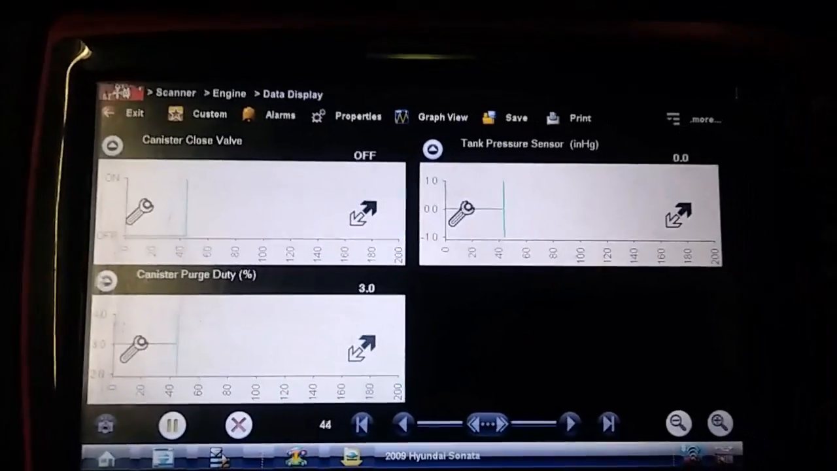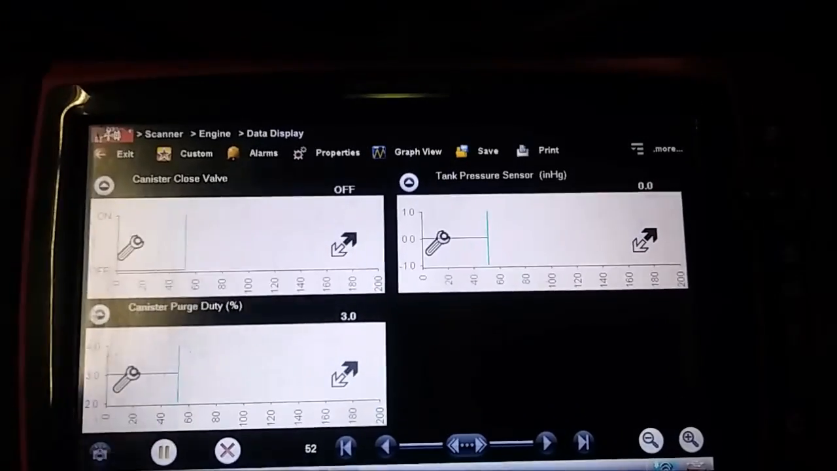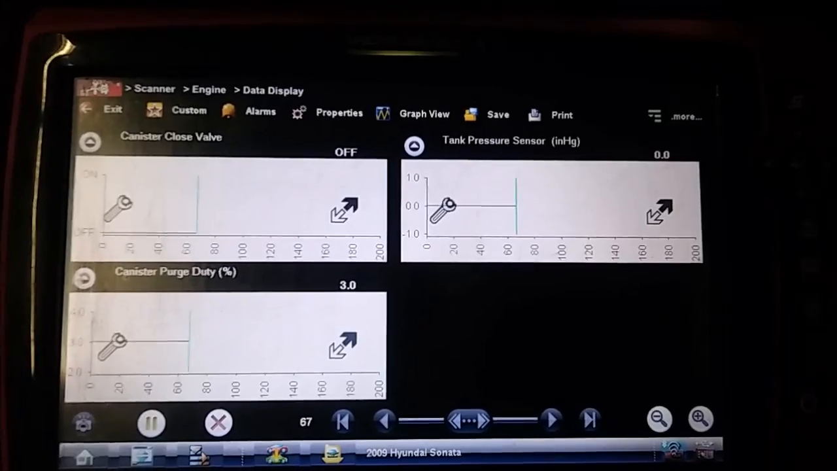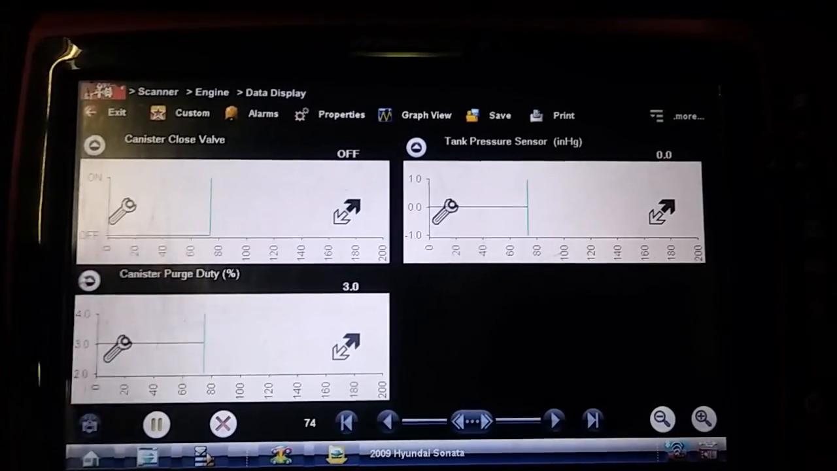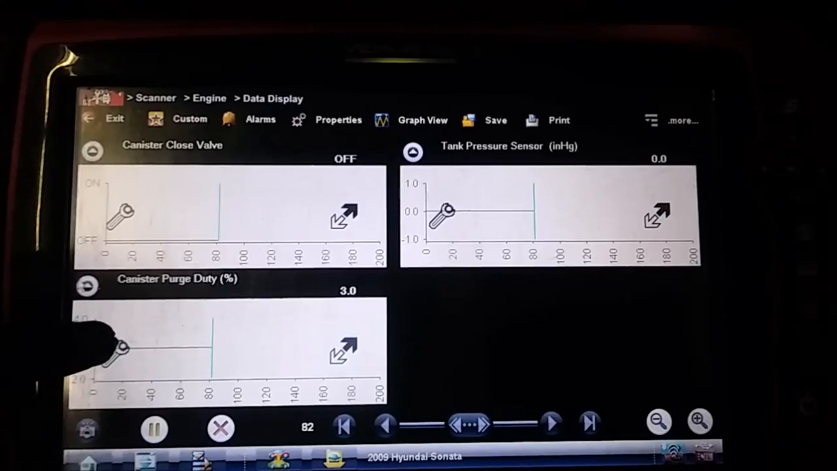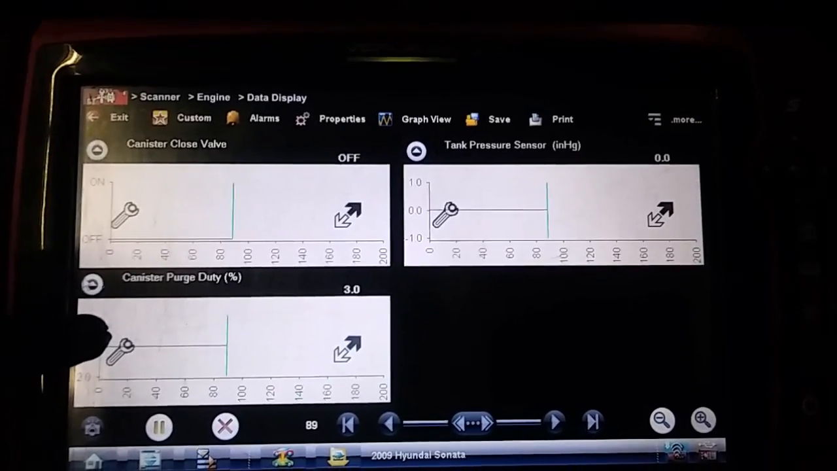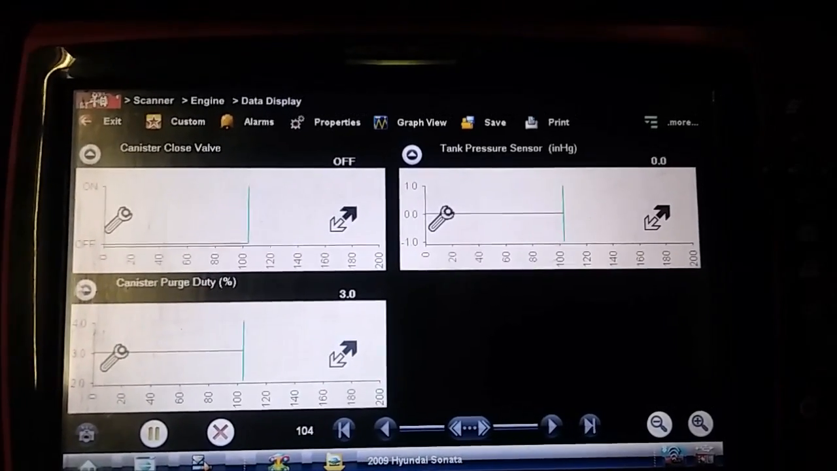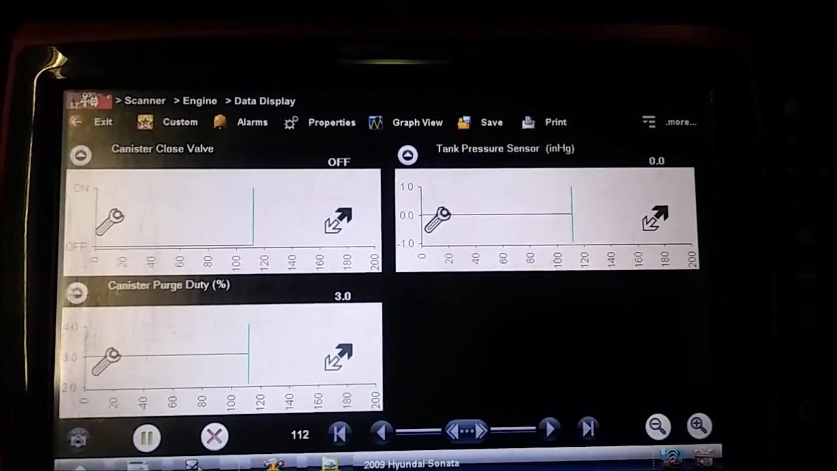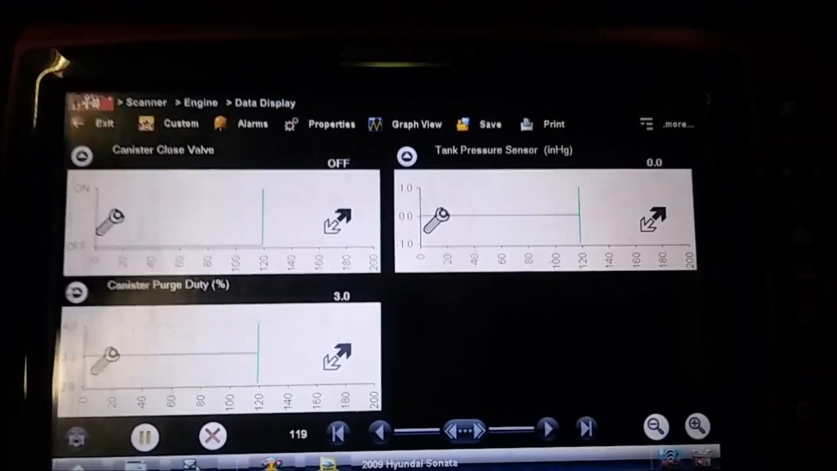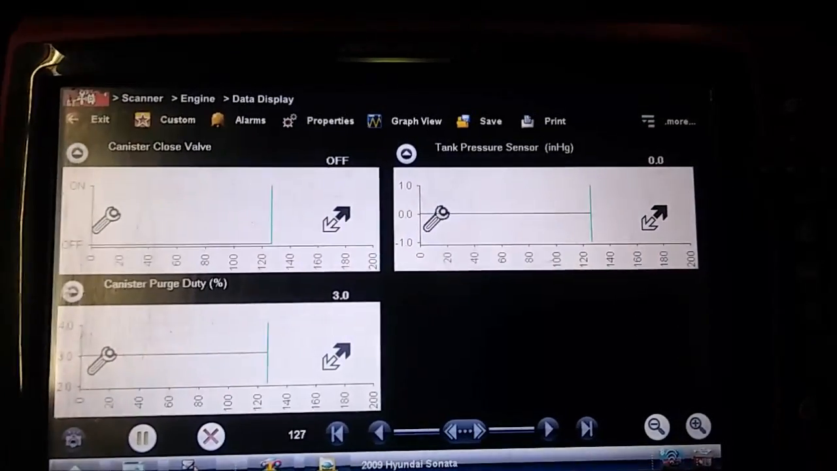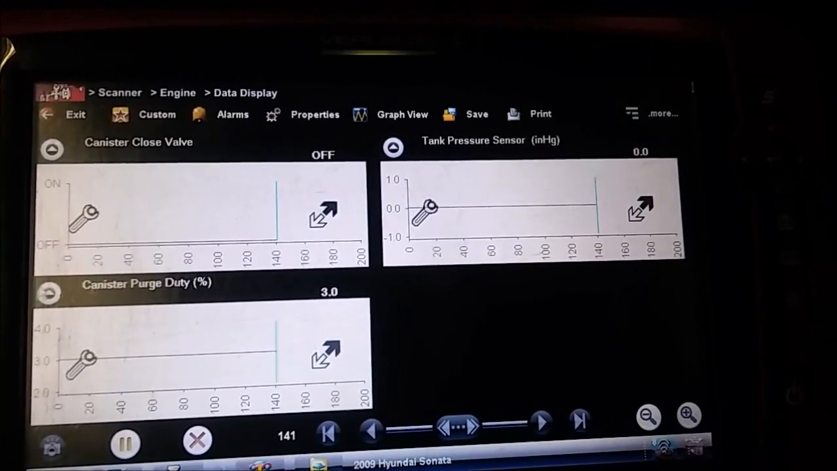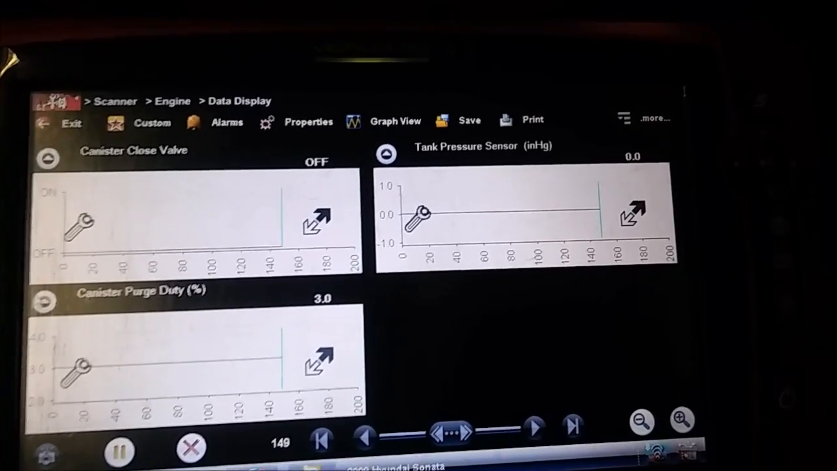Alright guys, so I've got 3 PIDs pulled up just as kind of a baseline here. We can see that our canister close valve is currently electrically off. What that means is that the valve is open and it is currently venting. For purge duty cycle, we have this 3% number here. I'm fairly certain at this low of a duty cycle, this valve isn't actually open, so pretty sure that the purge valve is going to be closed during this. And then if we look at this tank pressure number, we're reading 0 inches. So this is pretty much indicating atmospheric pressure in this system right now, just as a quick baseline.